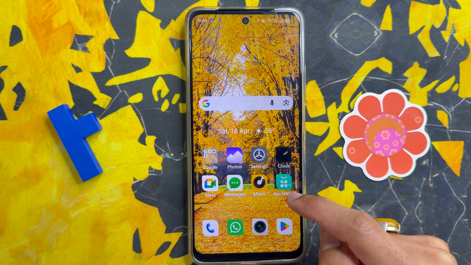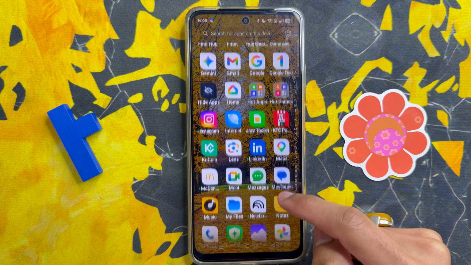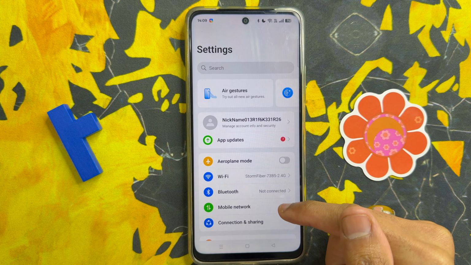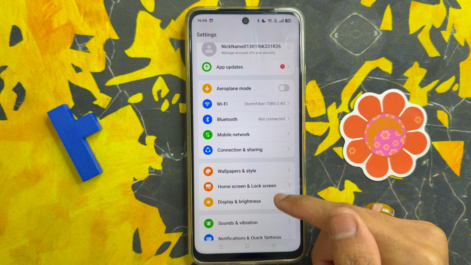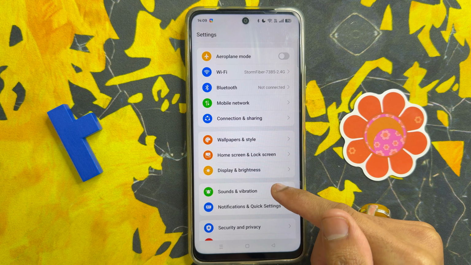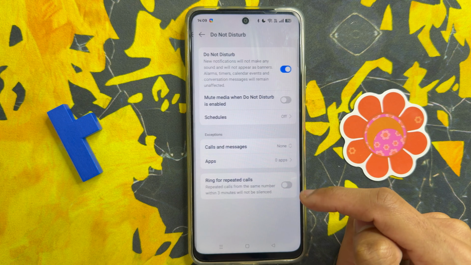But if it is not solved, go to the app library. Here click on the Settings app. Now in settings, scroll down and click on Sound and vibration. After clicking on Sound and vibration, click on Do not disturb.